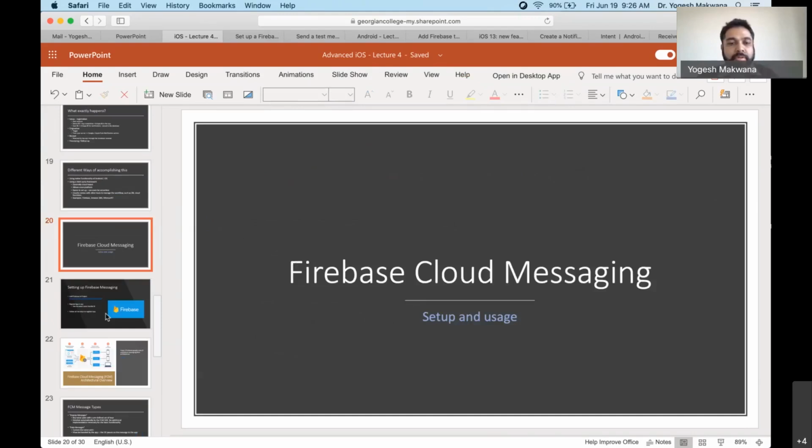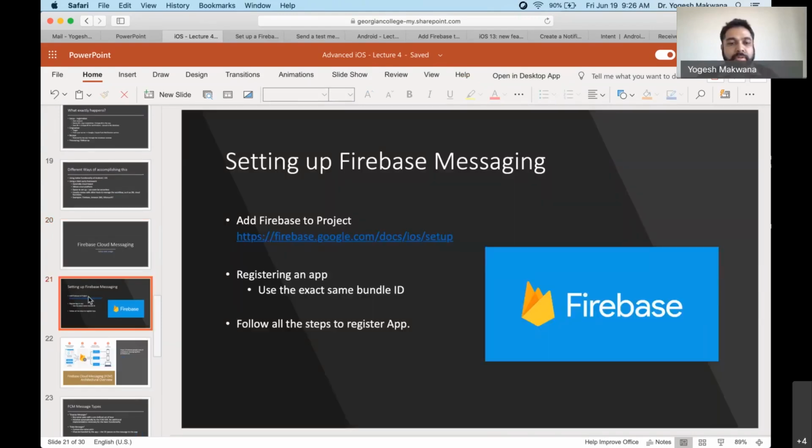So cloud messaging setup and usage. This is where we want to start.